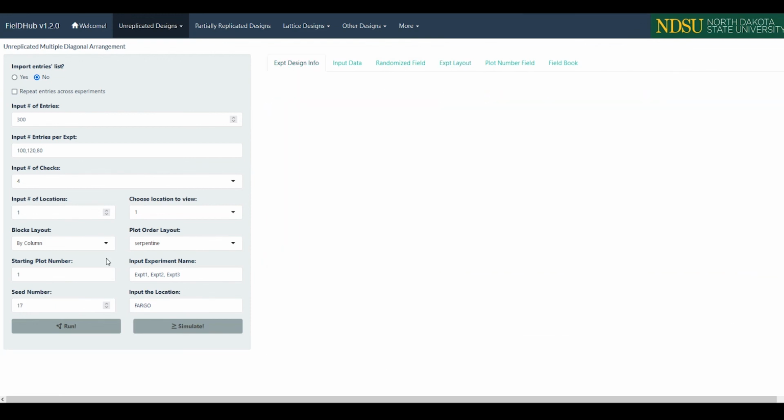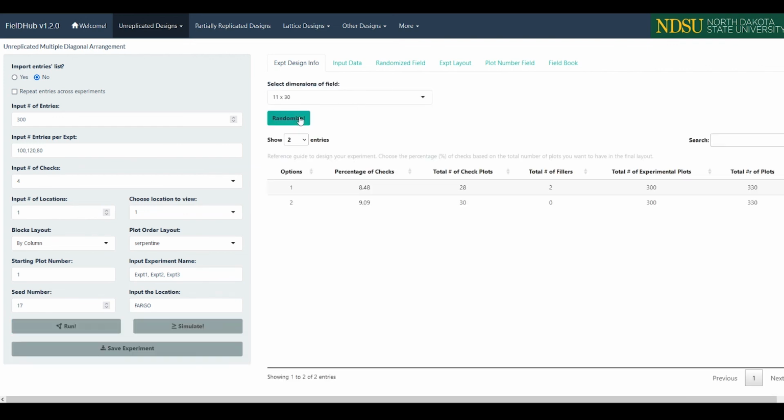Another option is to title the experiments different names in the form of a comma-separated list of names for each experiment. When we run this experiment and set field dimensions, we have the same options for display of the field and experiments as in the single diagonal arrangement.